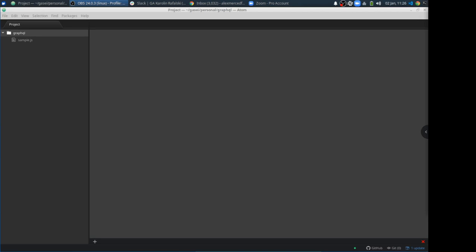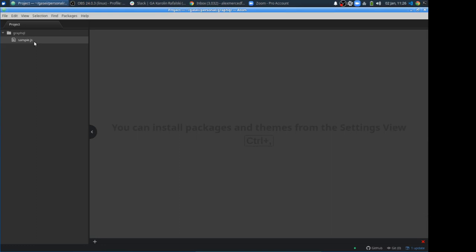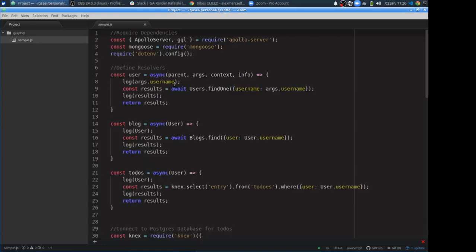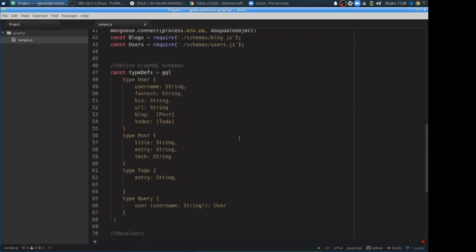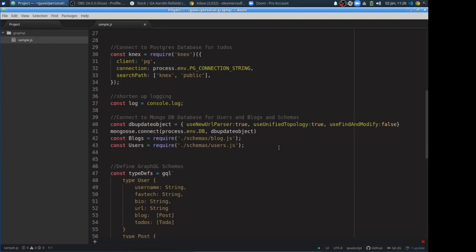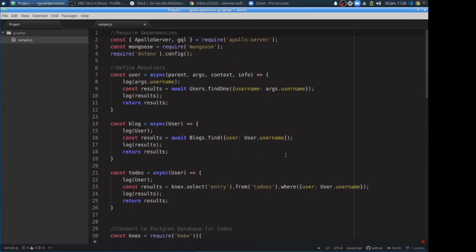Cool. So that was probably a fairly heady setup, but just to give you an idea, what we're going to do is recreate this file right here. This is the example I was talking about where I use a Postgres and a Mongo database. We're not going to necessarily do the database part, but we are going to walk through this.